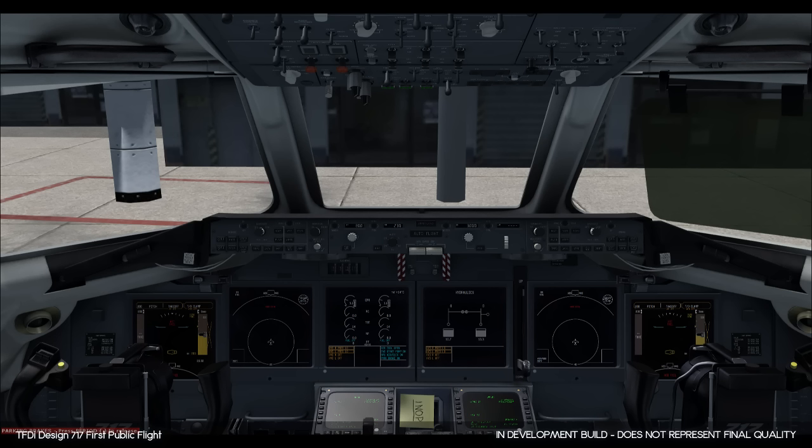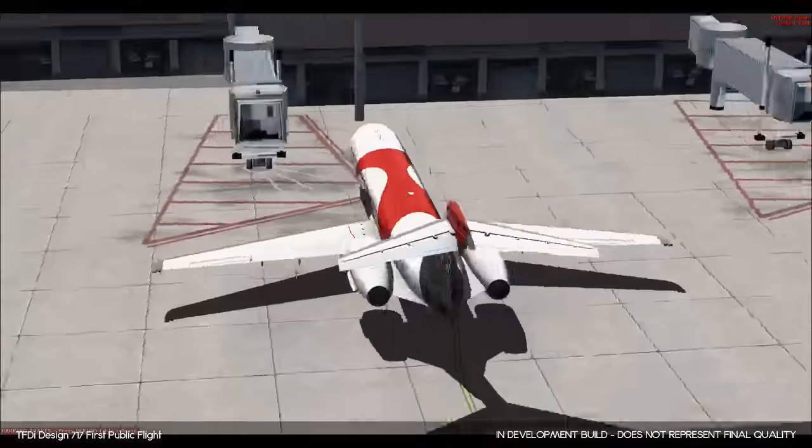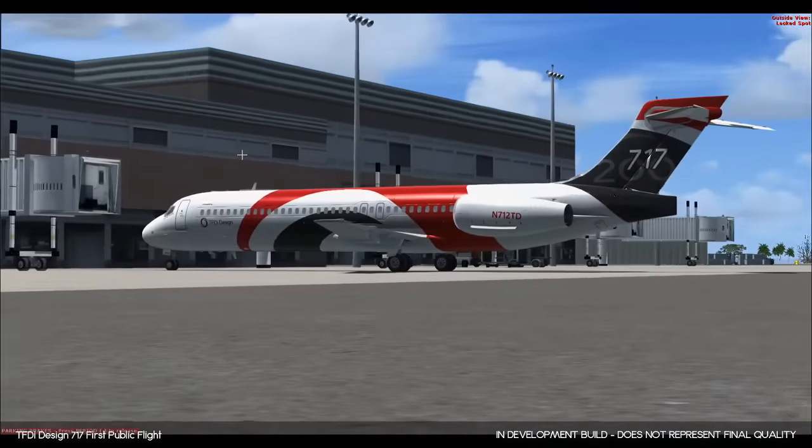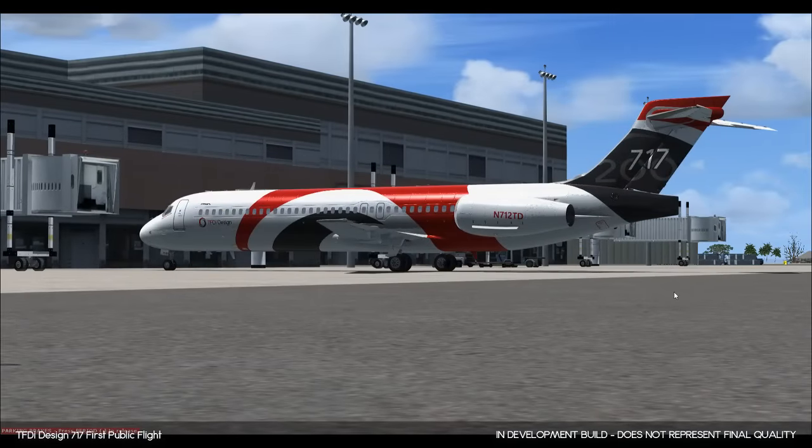And sure, we can get another external view here. I'd say once we're ready, let's go ahead and wrap this up.